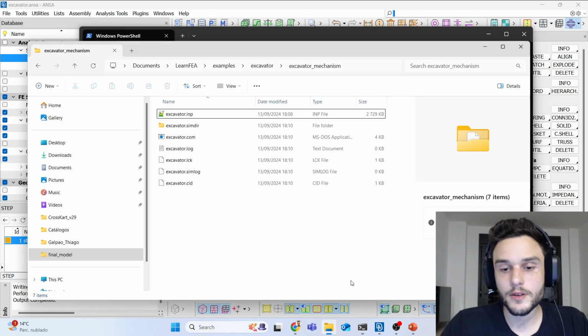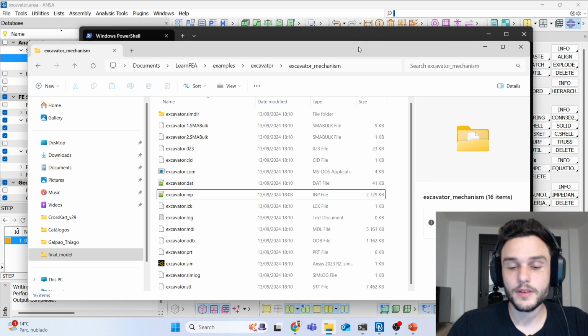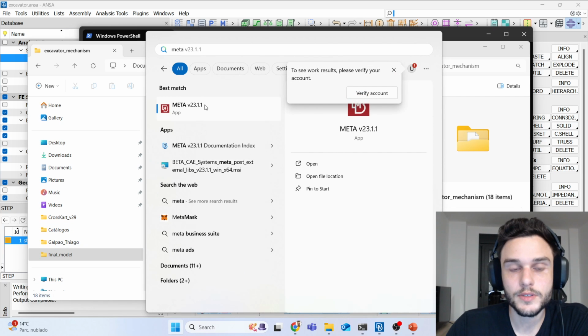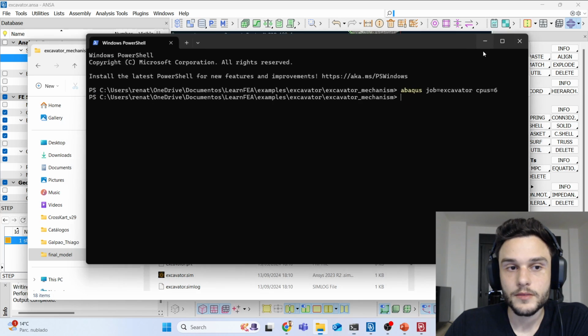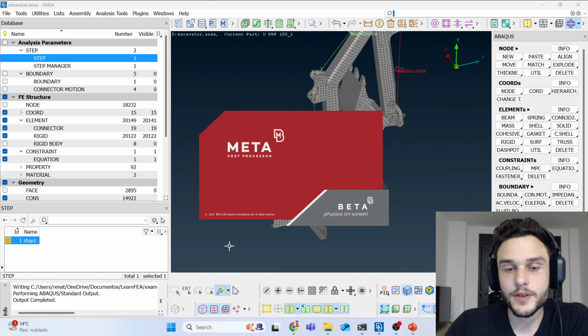Now let's go back to the working folder, and this is running. Meanwhile, I'm going to open up MetaPost, which is the post-processor software of BETA CAE. And then I'm going to use the default layout, press OK. MetaPost is opening.